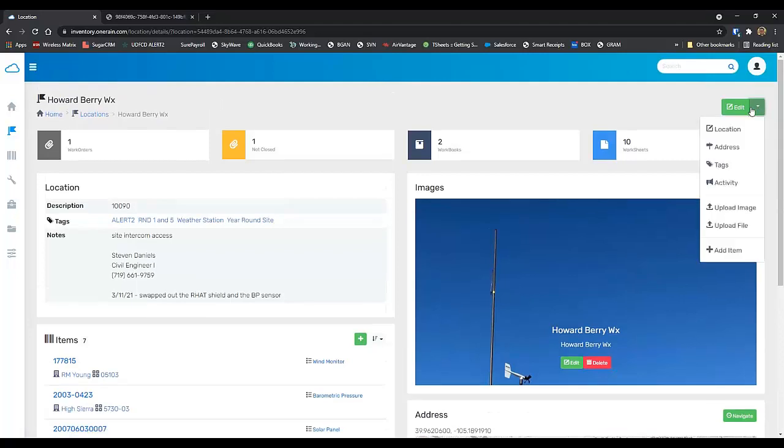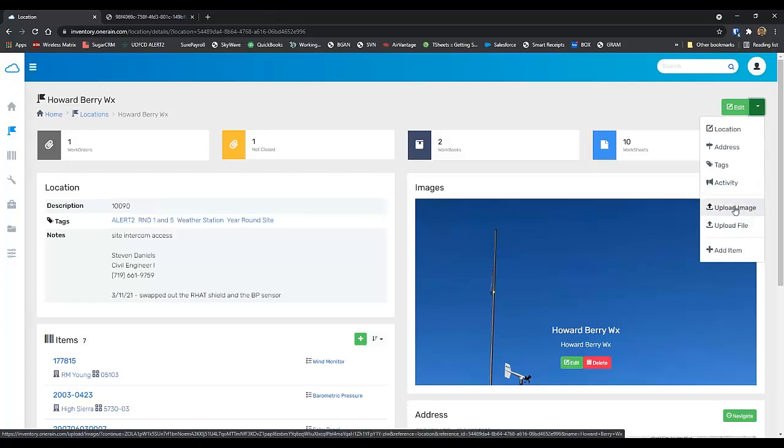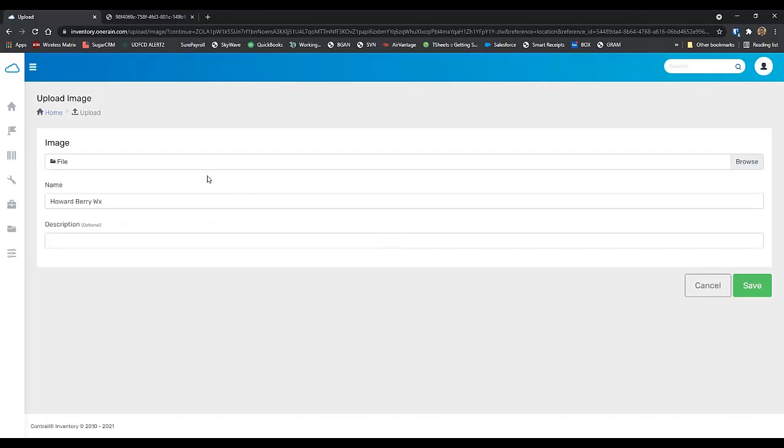The edit drop down at the top right gives you all your action items to edit, address, tags, and activity. I'll show activity here shortly. And it gives you the history of the location and specific inventory items as well. You can have multiple images, and you can have multiple files just by clicking the upload button. You can select and name your file to upload.